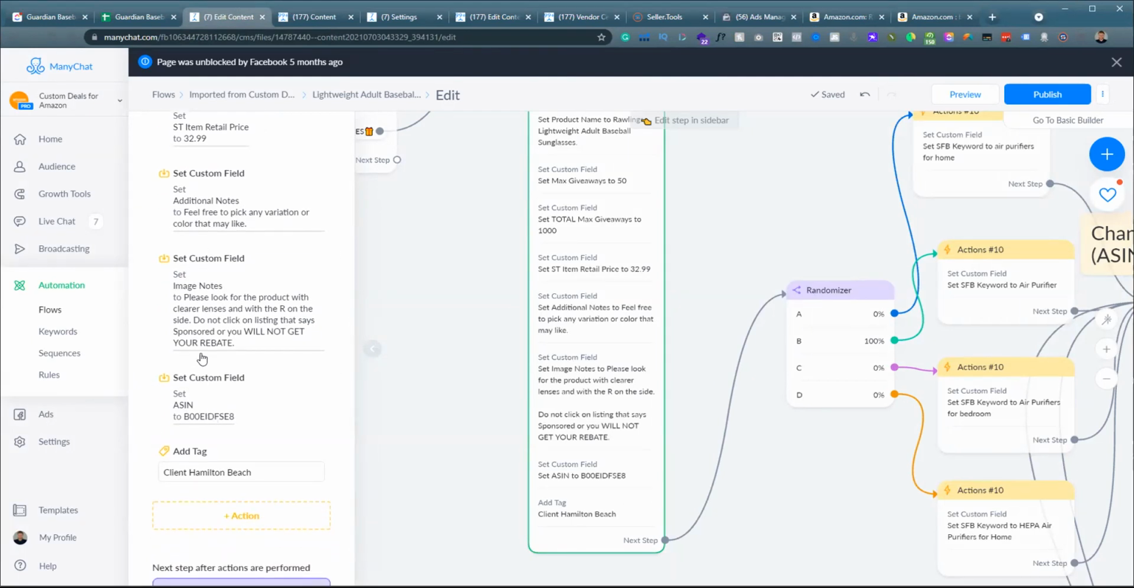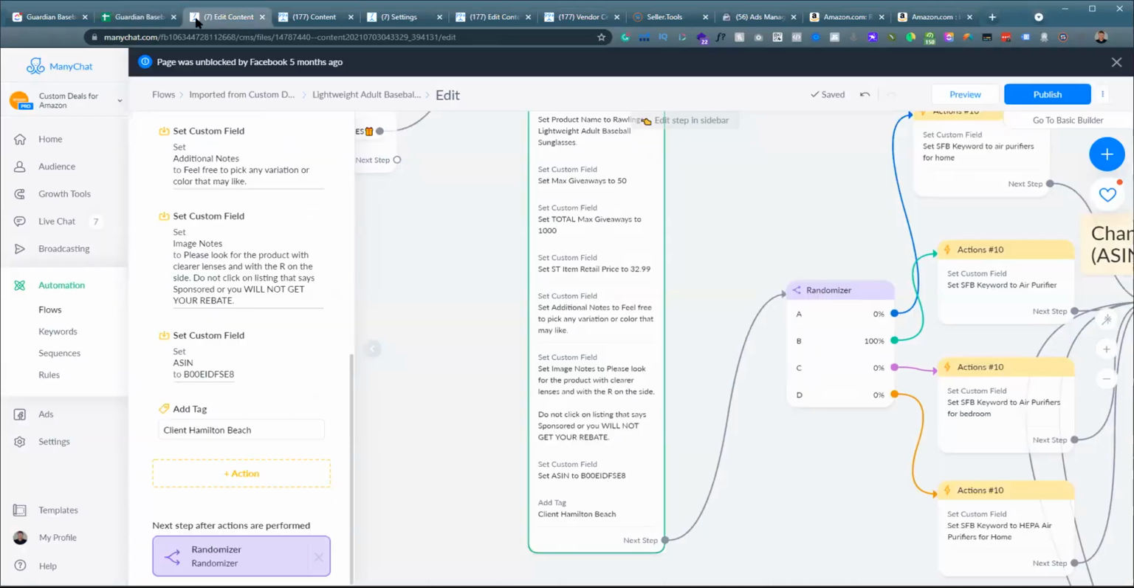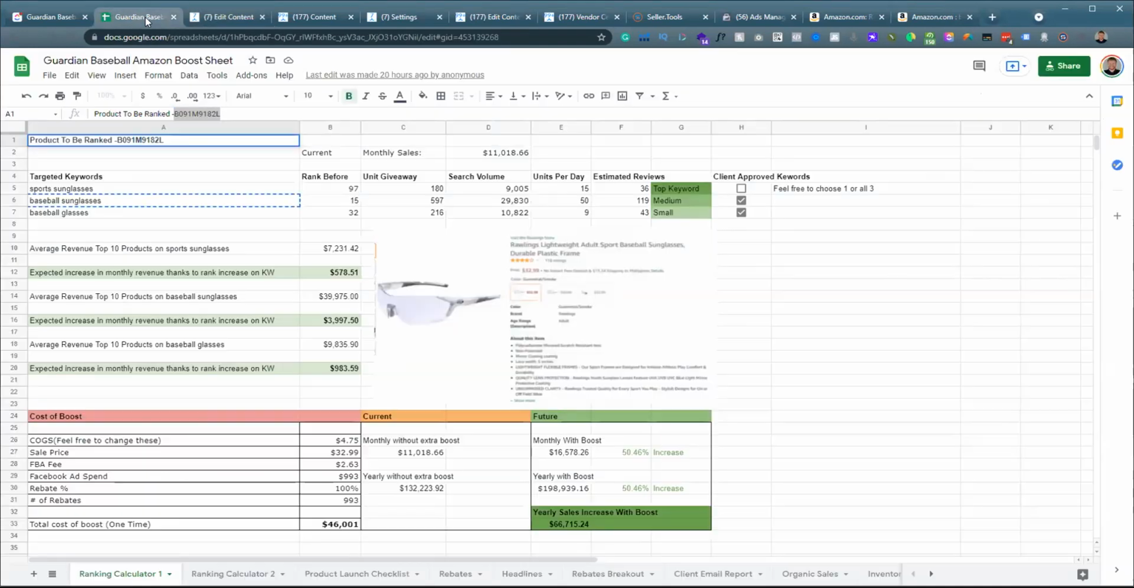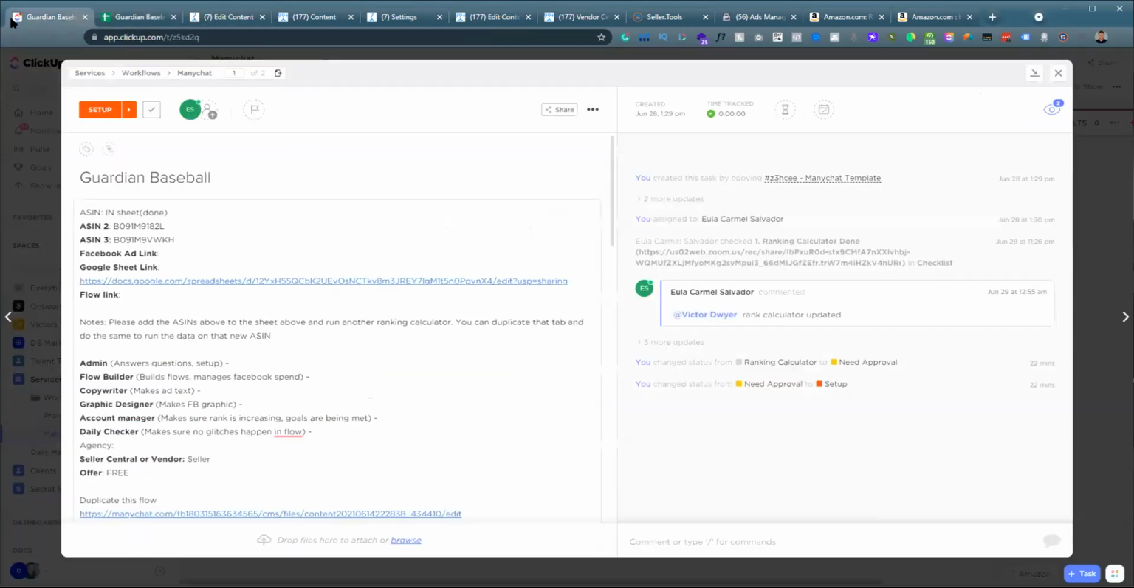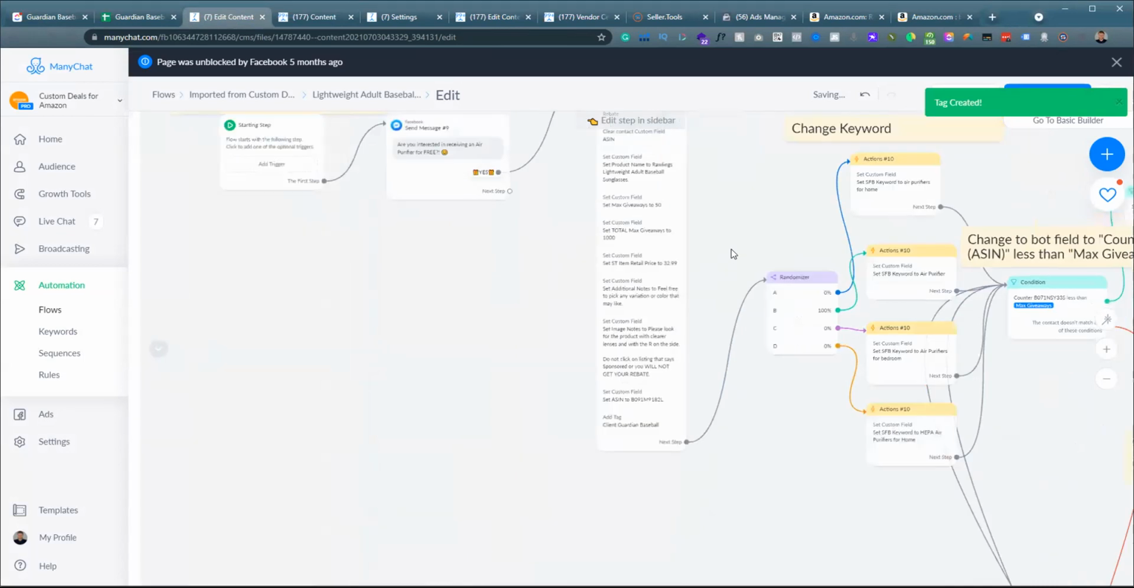And then down here, you see where it says ASIN. Grab what the ASIN is from here. It's very important to add the tag client. So you see how it says client, this is Guardian Baseball, and you can look here too, Guardian Baseball. So you're going to go back here, client, Guardian Baseball, add tag. And that's how you do the very first section.